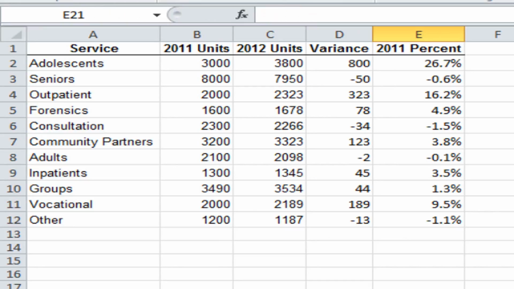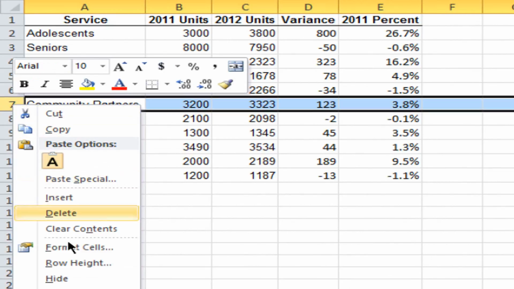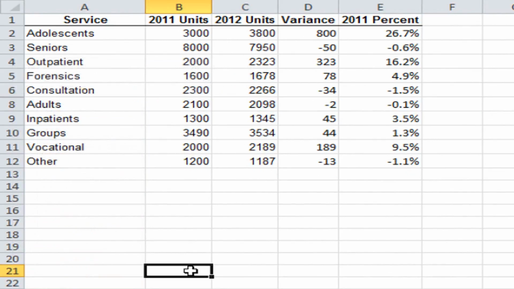So it's easy to hide columns if you need to do so in your spreadsheets. You also might decide to hide rows in your spreadsheets as well. Let's say, for example, for whatever reason, I want to hide the information on community partners. To hide a row, I take my mouse over to the row header that I want to hide. I get a sideways black arrow, and I right-click, and on the shortcut list again, I click on Hide, and I've now hidden row 7 in my spreadsheet.